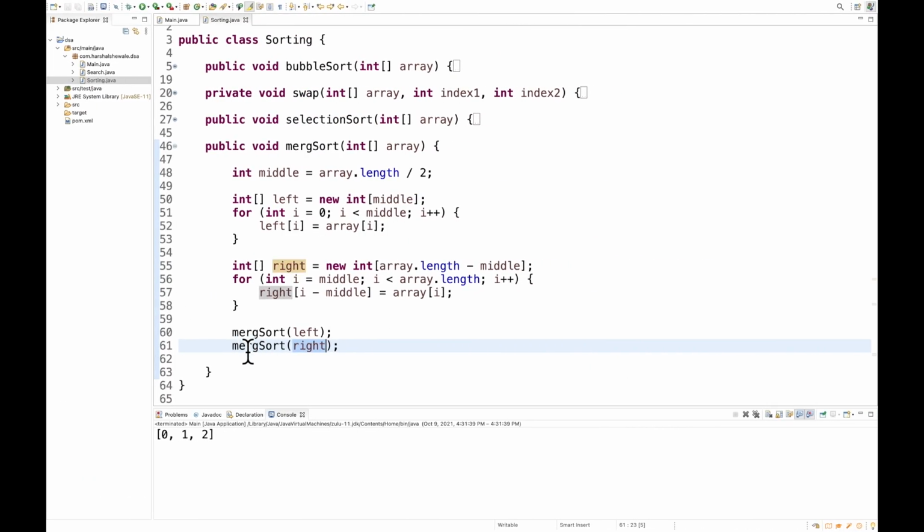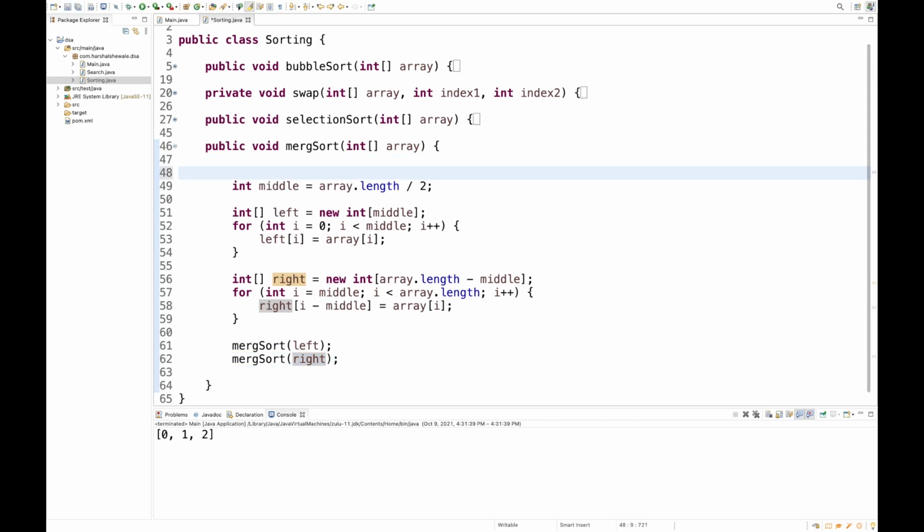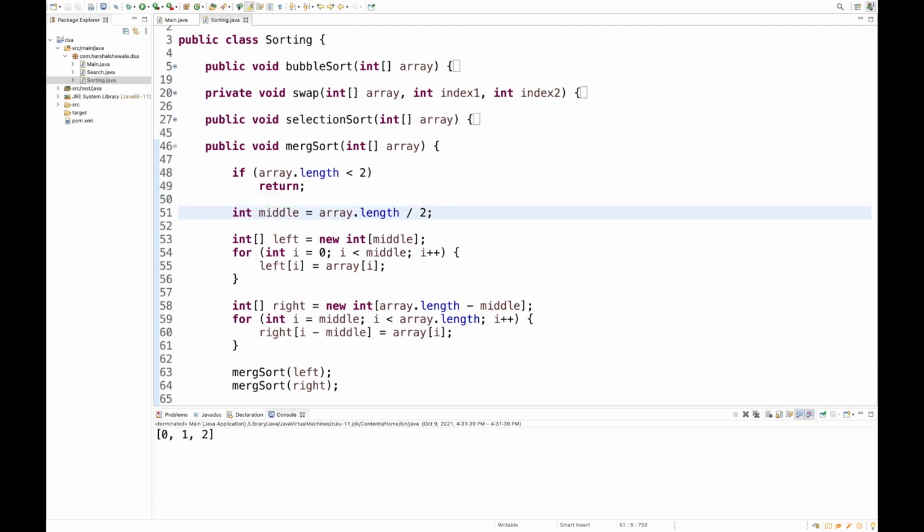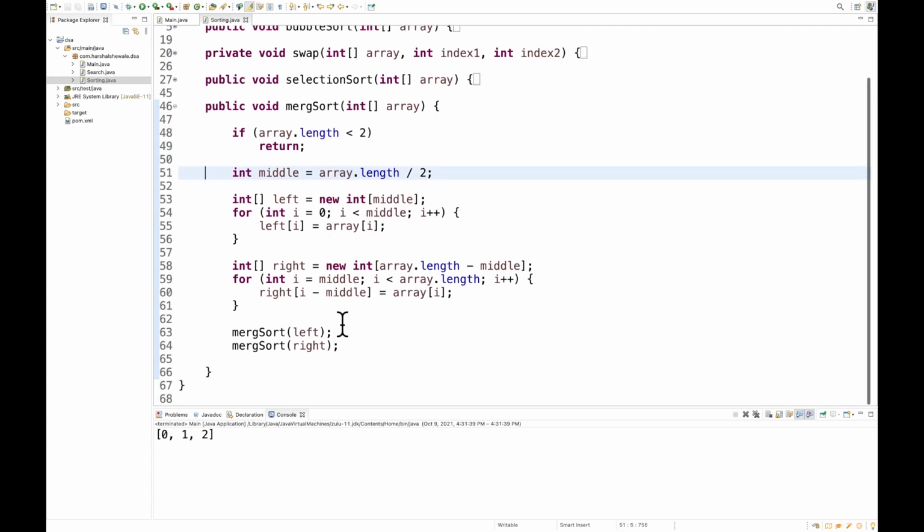So always remember, when we use recursion, we have to give the base condition somewhere, or else it will go into an infinite loop. Since this function is calling this method again and again, there should be some exit condition, right? So what is our exit condition? We should divide the array until the array has only one number or one element left. So if array.length is less than 2, then return. That's it. This is the base condition: array.length is less than 2, then come out from this function.